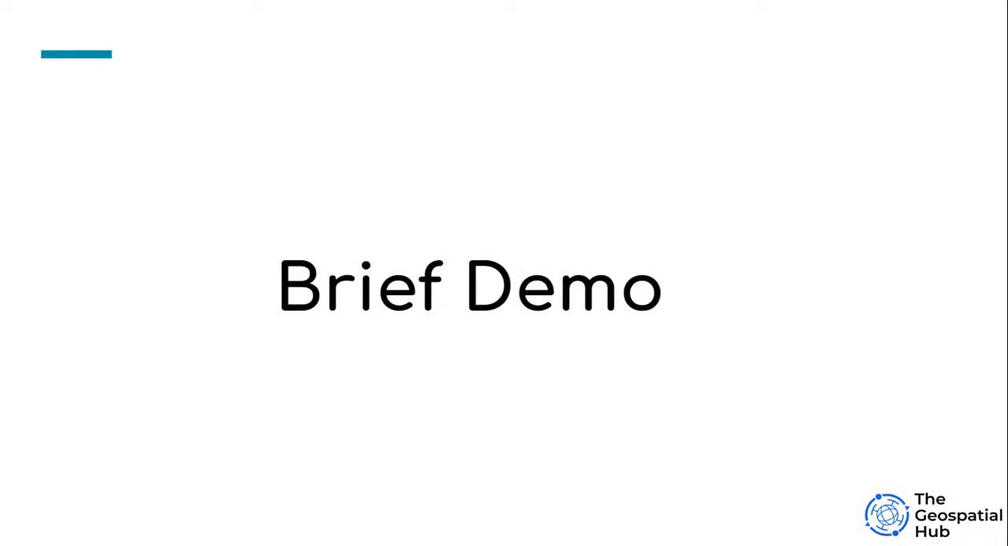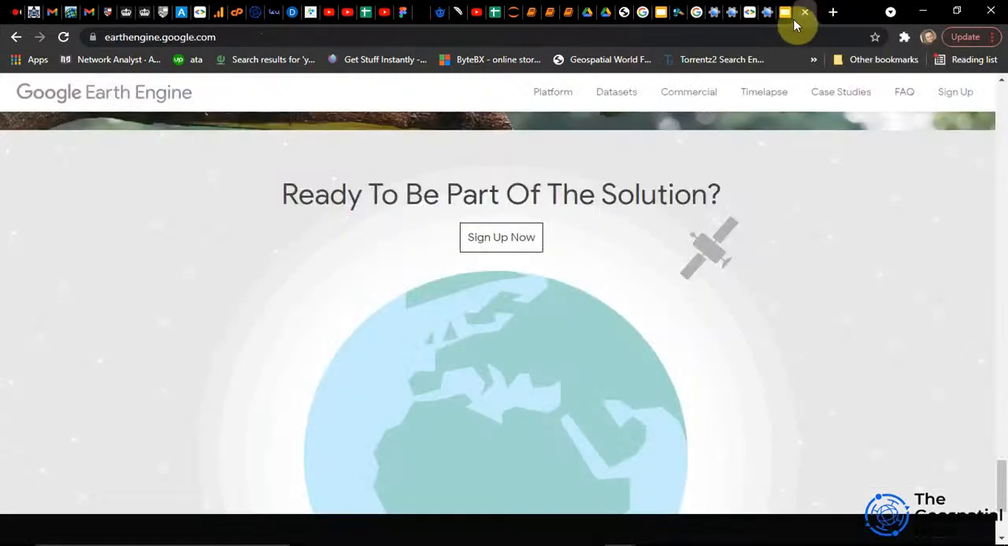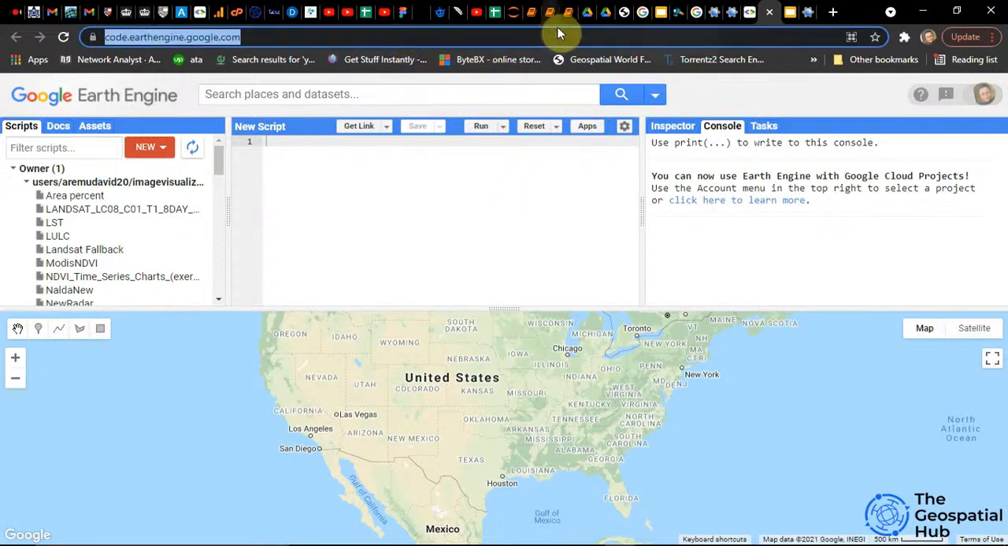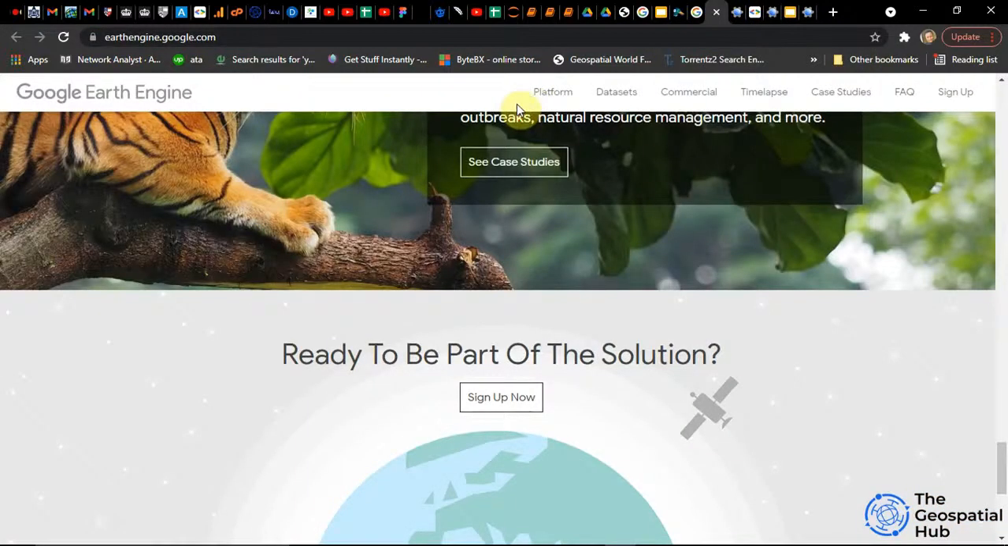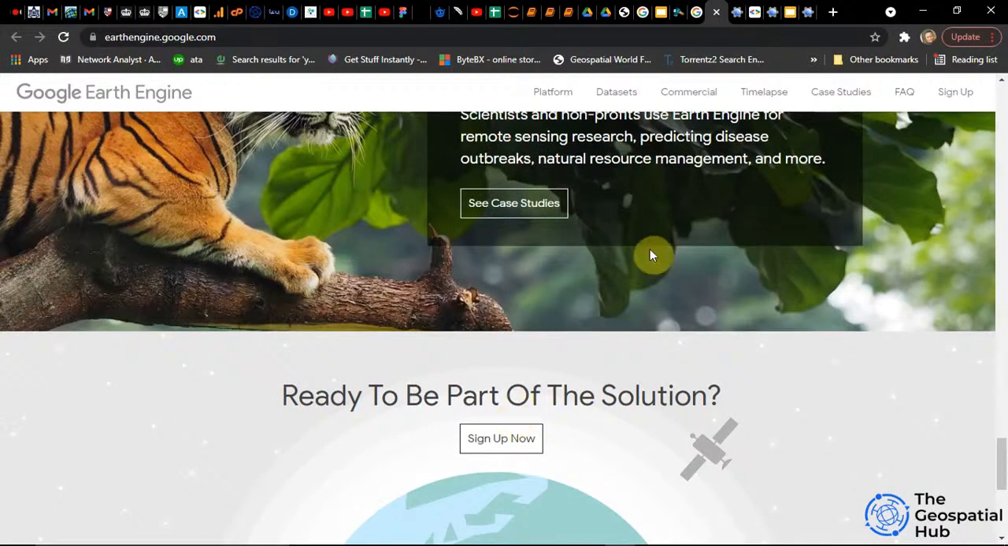Alright, so enough said, let's go through a brief demo of the platform. This is what the interface looks like. You just go to code.earthengine.google.com. If you don't have an account, the account is basically free for research purposes. You can go to the Earth Engine website, then sign up to have an account.